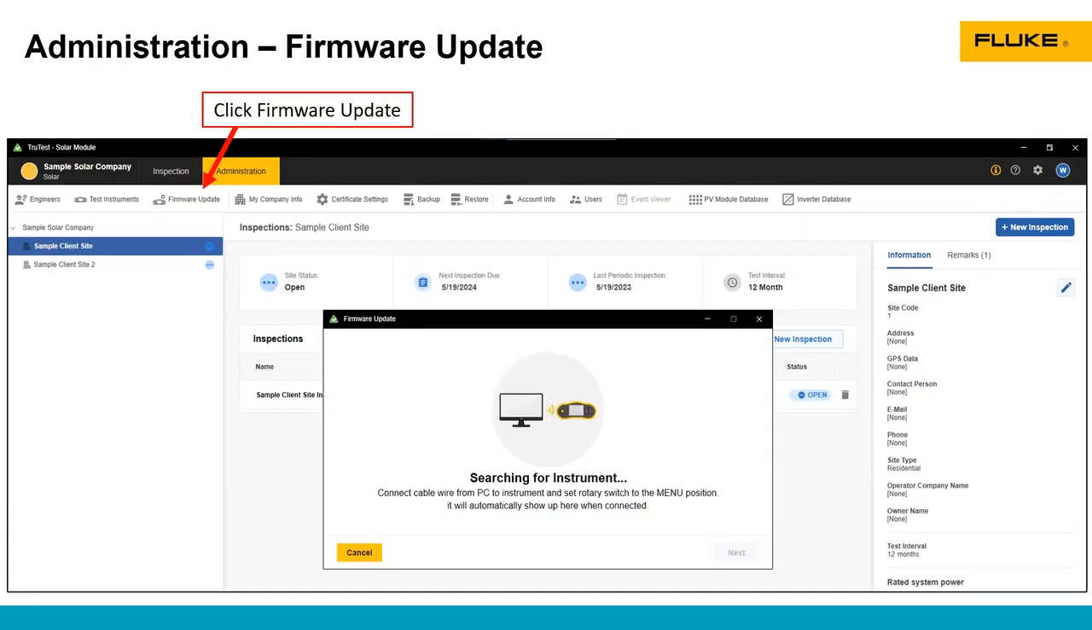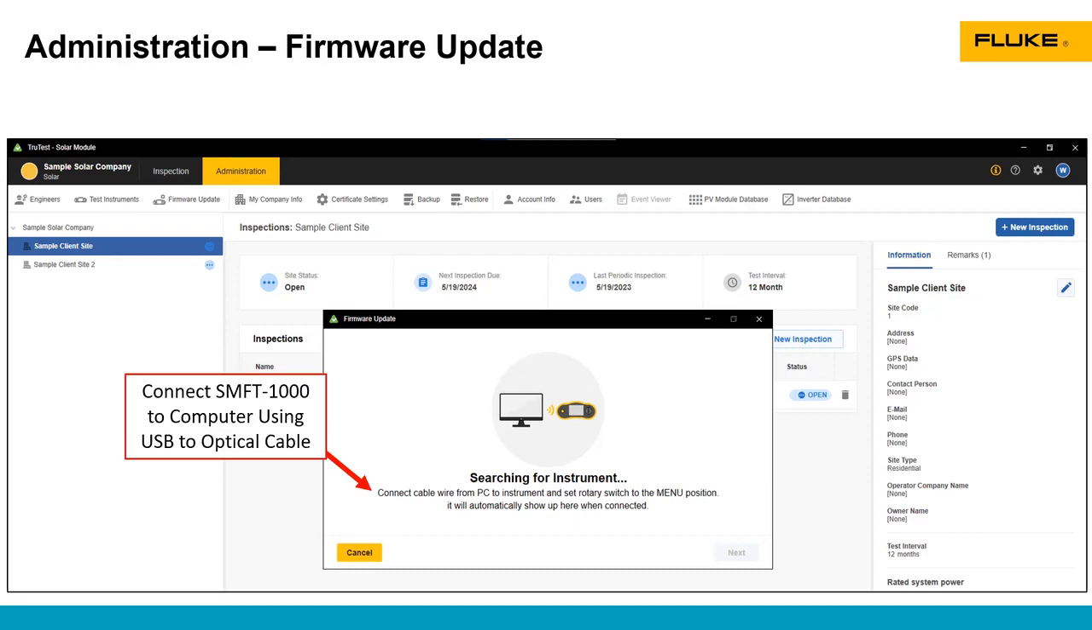This is another location where you can do a firmware update. As I mentioned in a previous section of the video, when you download data from the SMFT 1000, it will automatically check to see if there is a new version of the firmware available. You can also manually check for updated firmware. Click the firmware update button. This screen will pop up.